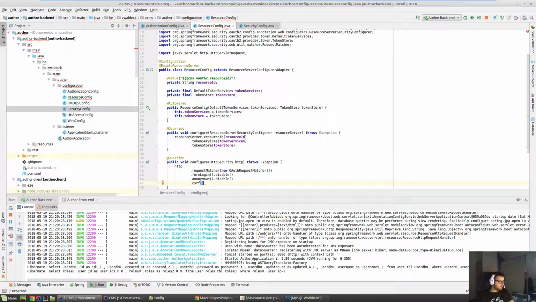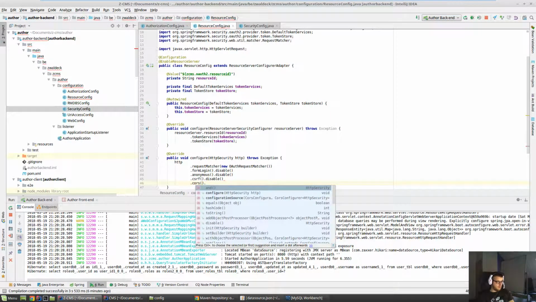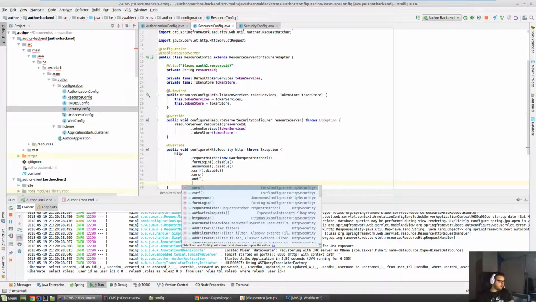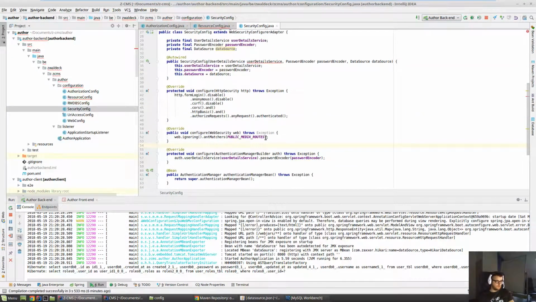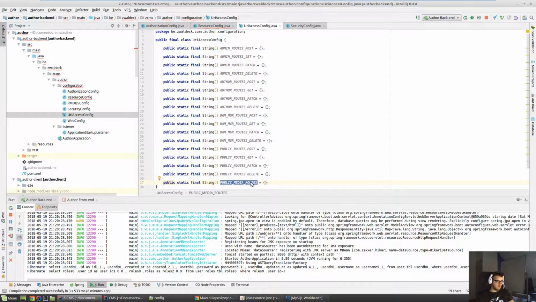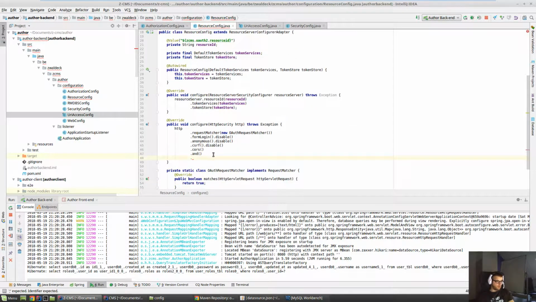CSRF cross-site scripting thingy disabled. We have a cors dot, and then we say and. Then we have all our antMatchers. We did not add it here, but it will be here. So we will need to add all this stuff to that one. And it needs to have the role. It's some work, but okay.